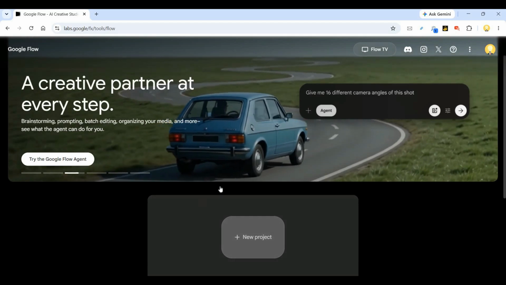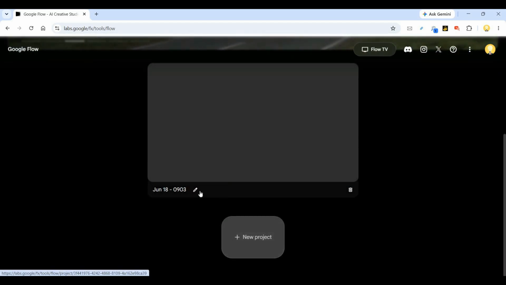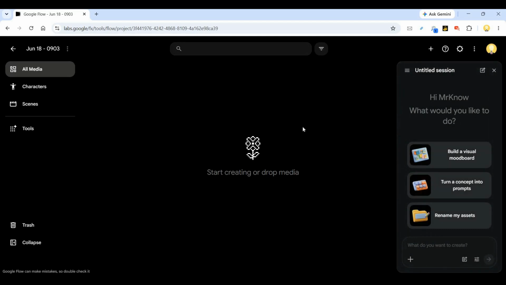You can create a new project. Looks like I already have a project, so let me open that up. Here you can choose various models. You can start creating or drop media. You have chat, you can rename assets, and you can build a mood board.